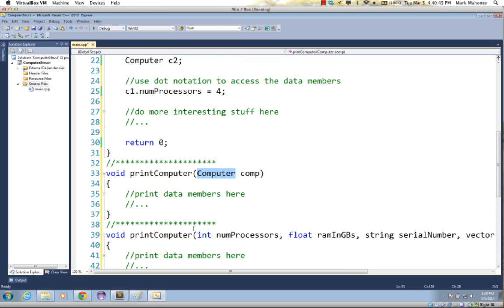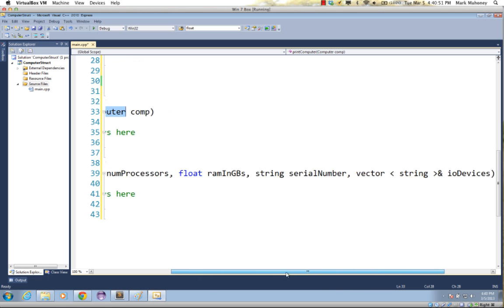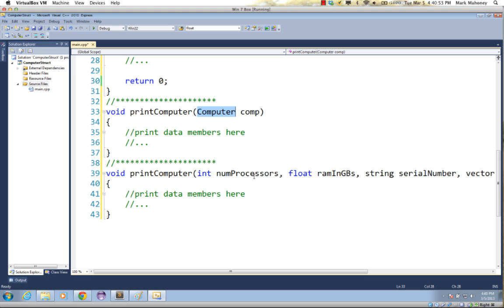Compare this with code that doesn't use the structured type, and you'll see we have this long list of parameters that we have to pass into the function. Logically, all these pieces belong to a computer, but there's no easy way to collect them into one unit. And in fact, that's exactly one of the benefits of using this structured data type. We actually can do that.